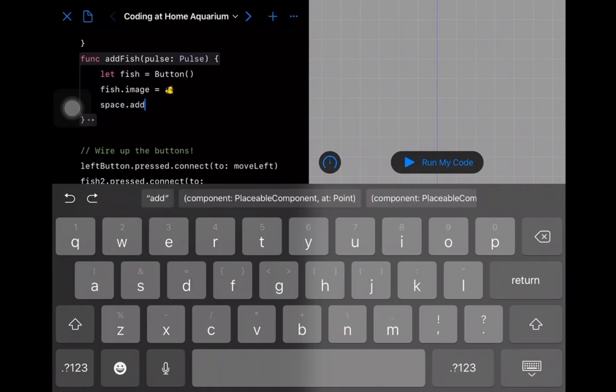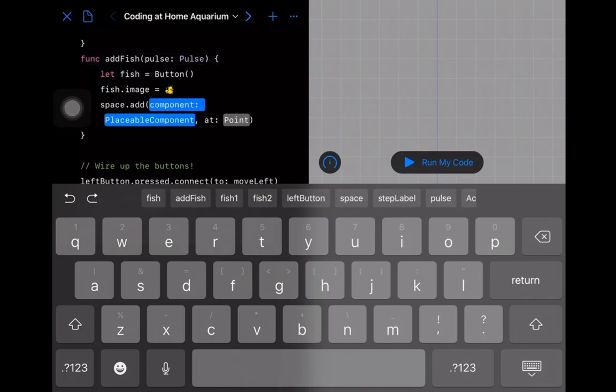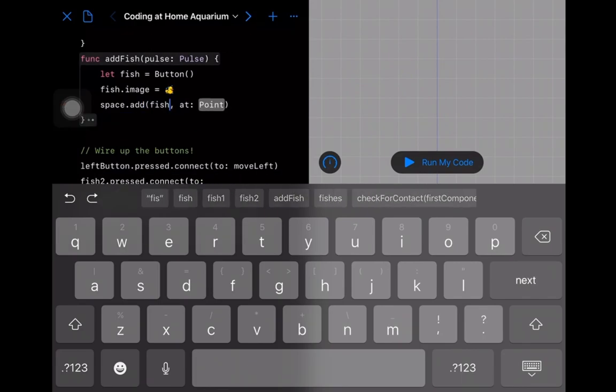We'll space add. Let's add it at a point. We'll add our fish, and we'll create a point. We'll do an X and Y.